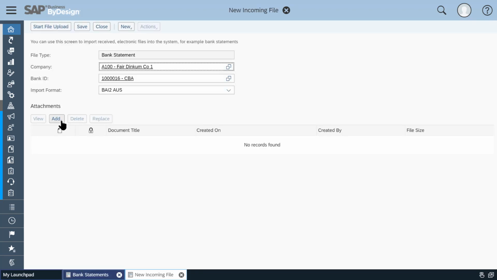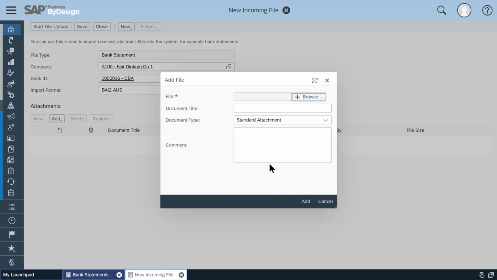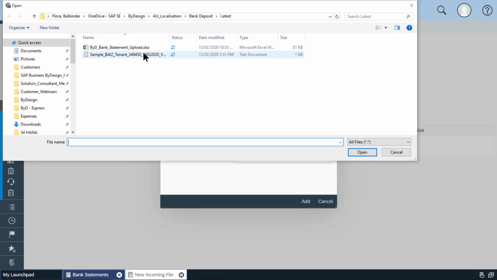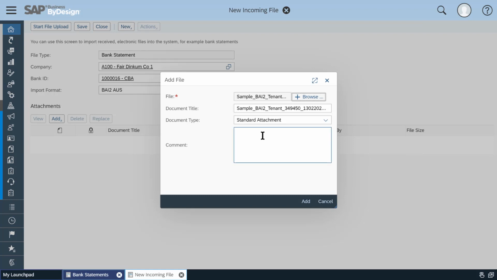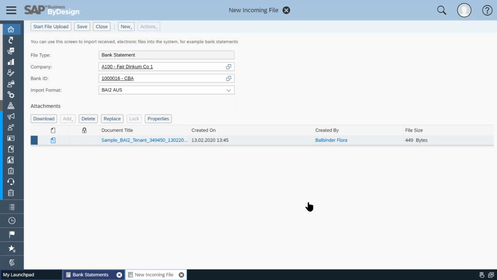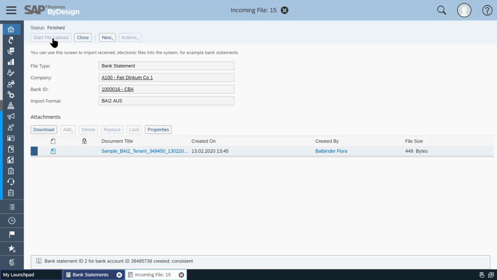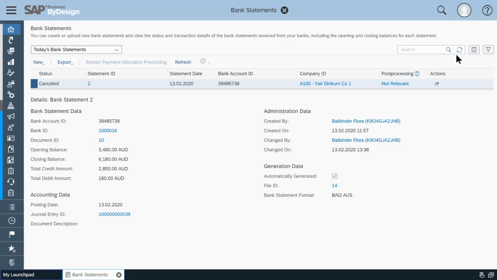Business by Design will default the company, bank ID, and the import format. We will just browse and select the bank statement file which we had looked at. We can enter any comments if we want to, and simply click on Add. Once it's added into Business by Design, we can save, and then click on Start File Upload. This will upload the bank statement text file into Business by Design, as well as do some consistency checks to make sure that there is a beginning and ending record and everything is balancing.